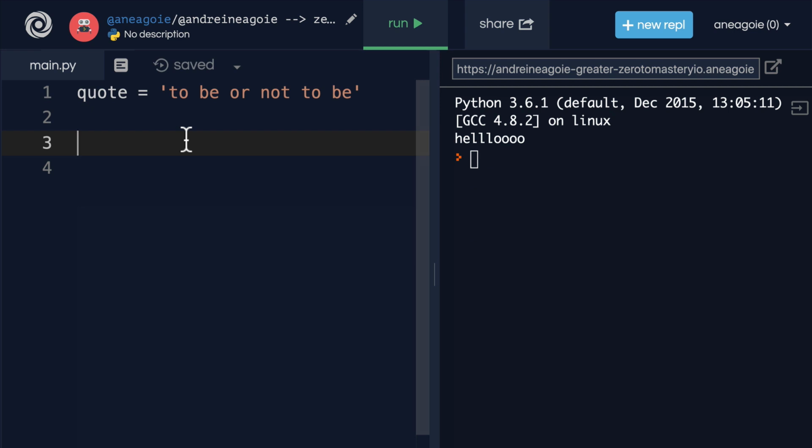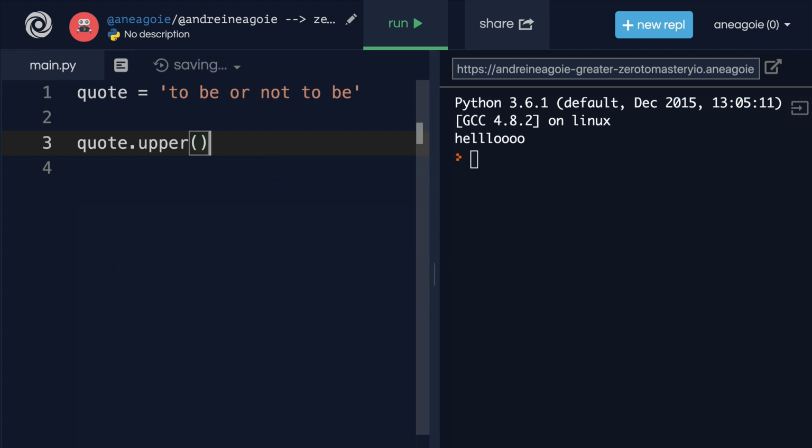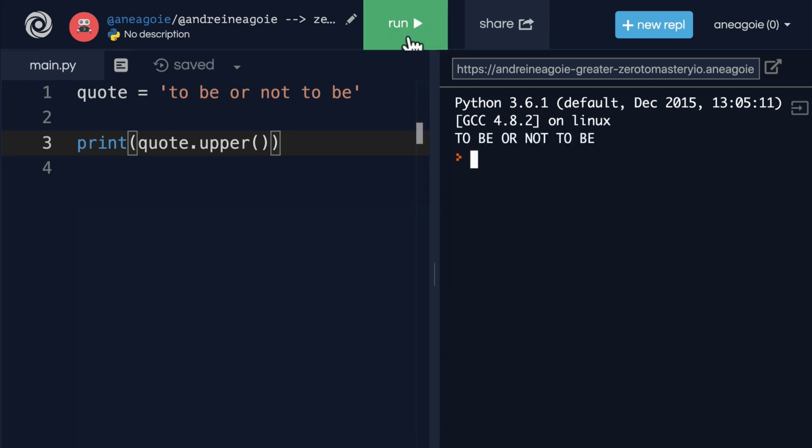One thing that we can do is to use the upper method. We use a dot and then type in upper and then the curly brackets. And luckily for us, our editor shows us that this actually exists because of the drop-down menu. So what happens now? If I print this and I click run, look at that. Everything gets capitalized. To be or not to be.